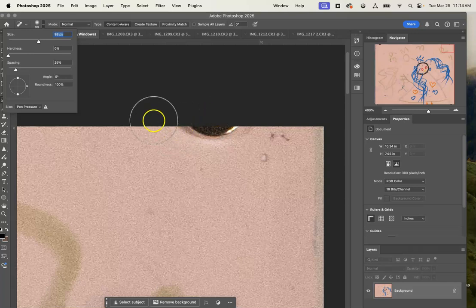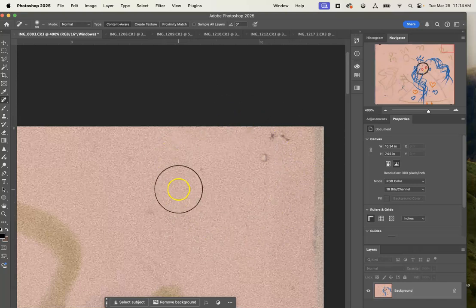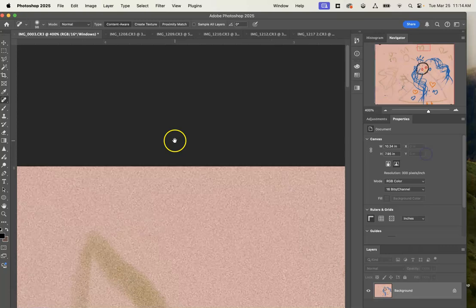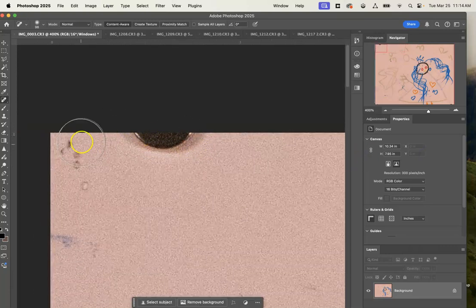The way that the Spot Heal brush works is you click and drag over the thing you want to remove. So I want to remove this little bit of a magnet from my image. So I'm going to click and drag over it and let go. And what happens is Photoshop analyzes all the information around it and then replaces what you clicked and dragged over with the information around it. It creates new information. It's not copying other parts of the file. It's actually just generating new information based on the information around it.